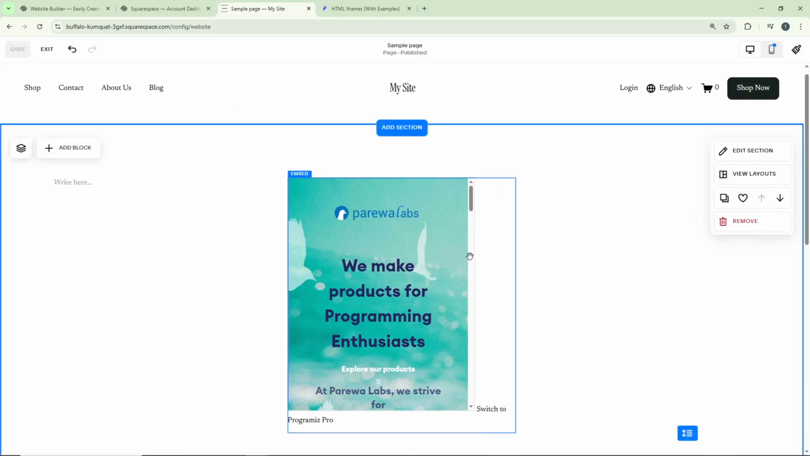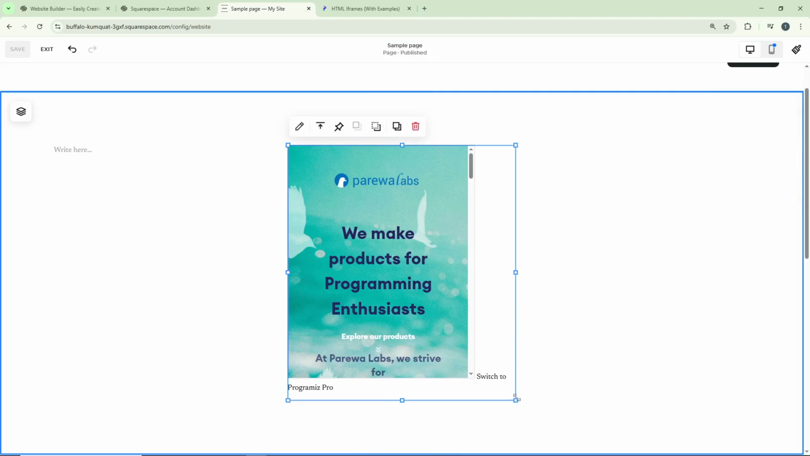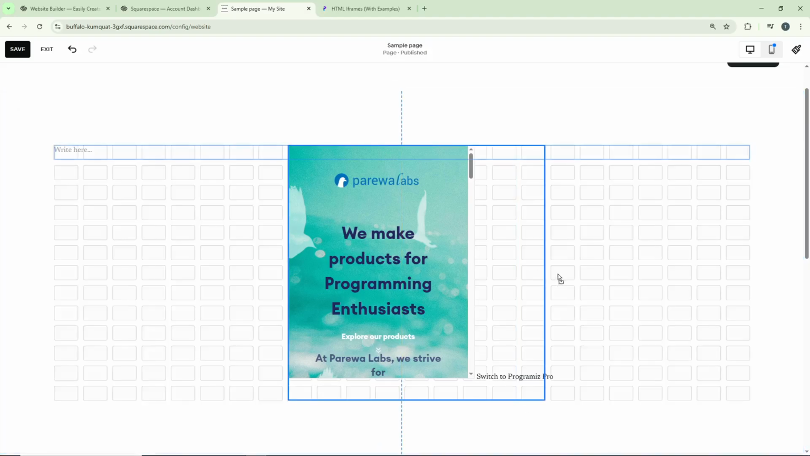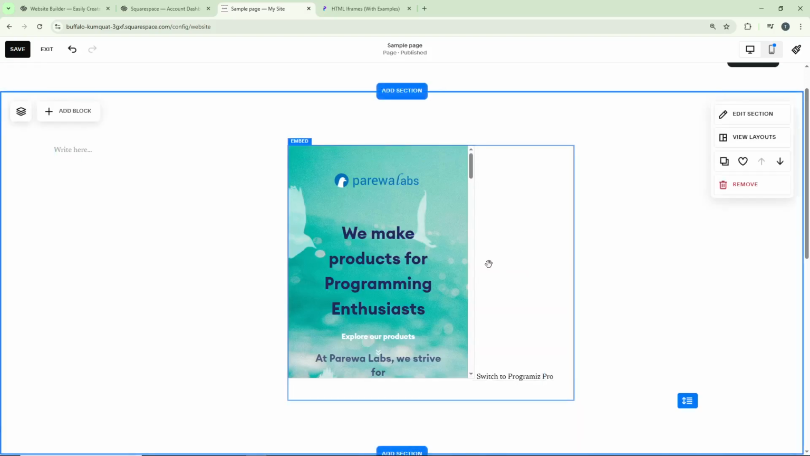Your iframe is now embedded on your Squarespace website and should display the external content as intended. And that's it. You've successfully embedded an iframe on your Squarespace site, allowing you to enrich your pages with dynamic external content.